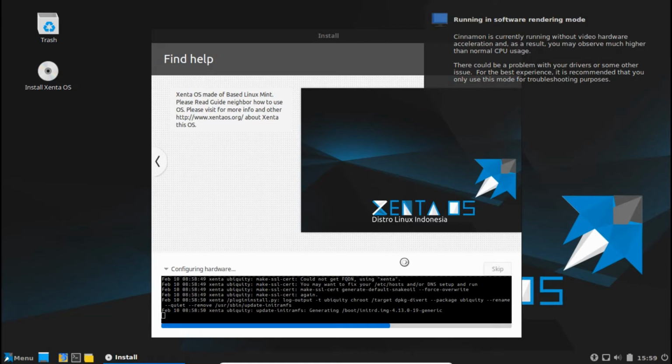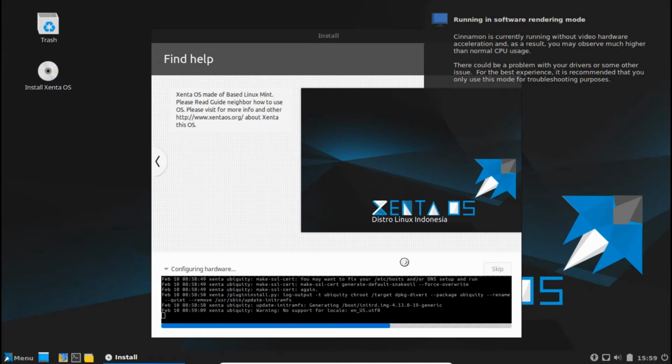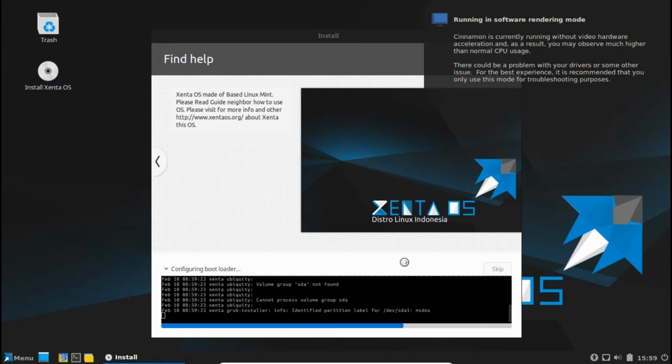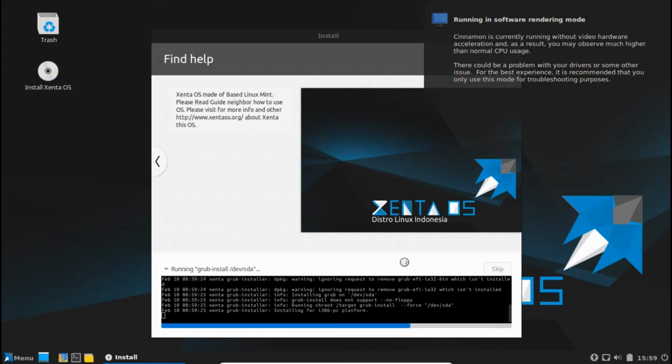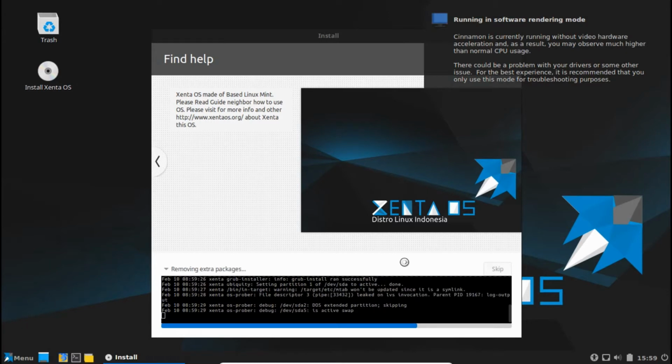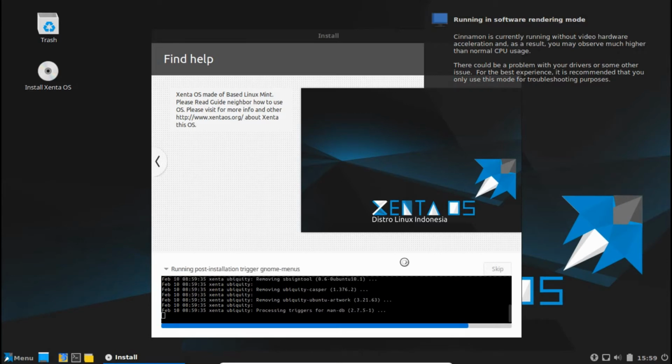Configuring hardware can take some time, because every machine has different hardware. There are some warnings, so ignore those warnings, no need to worry about them. Every setting can be done after we do the installation. So bootloader has been done, and now the Grub installation is going on, which I think is the last step. Almost I can say that it is at 95%, I think.